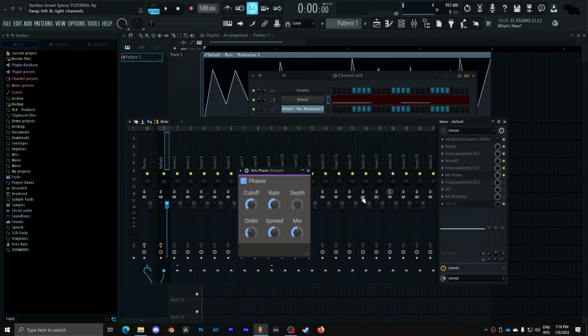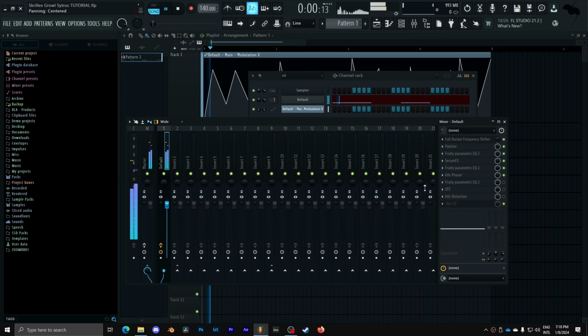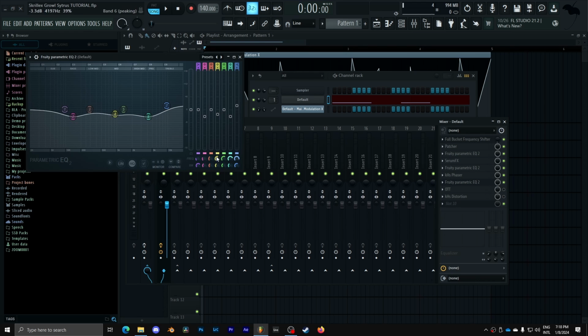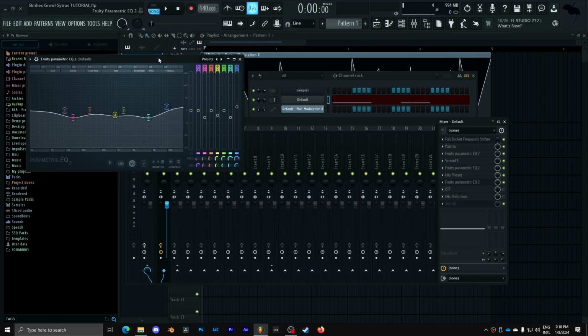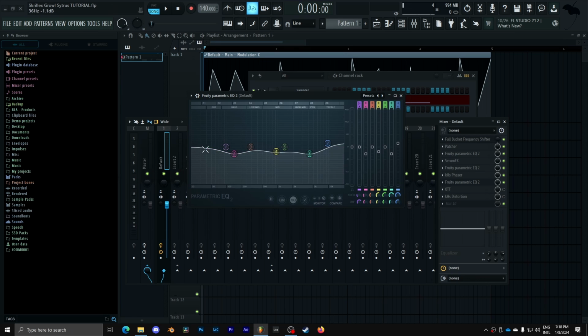After, I added a second phaser, and again I'm doing sort of the same thing that I did with the Serum effects. So I added a cutoff at around 1000 hertz. Again, I added the order of 3, and again 50%. And to me, it makes it sound deeper, fuller, richer. Now I have some more EQing here. Again, I'm doing the same thing. I'm taking a little bit of that low mid area.